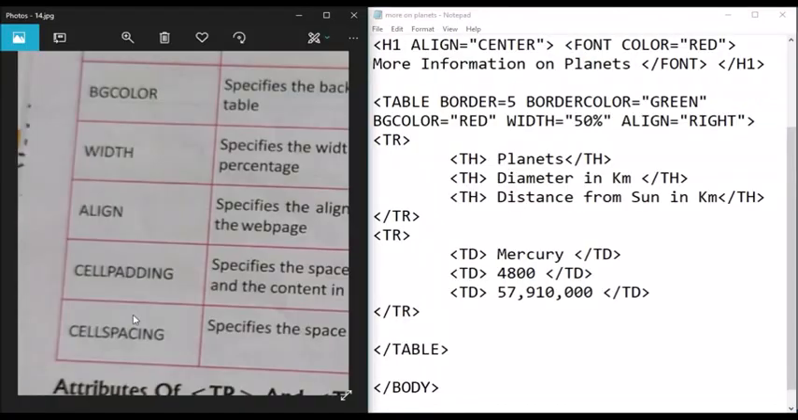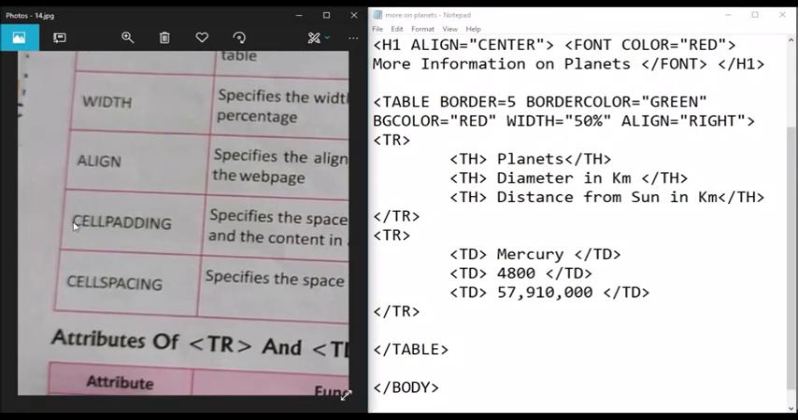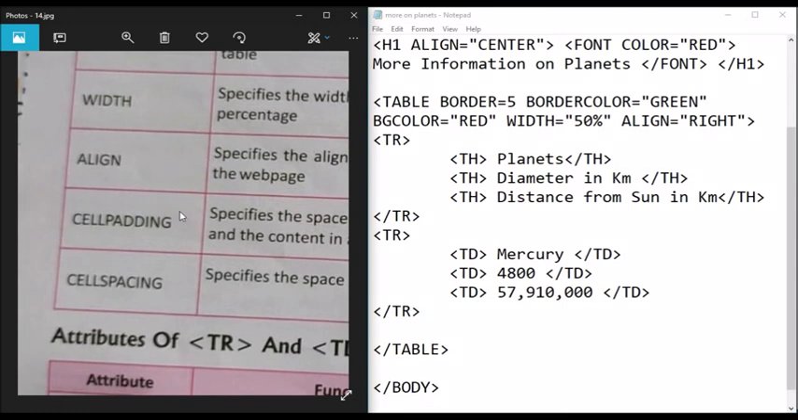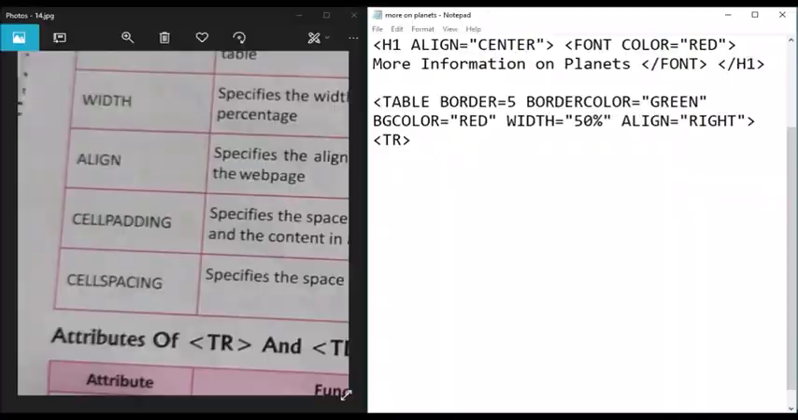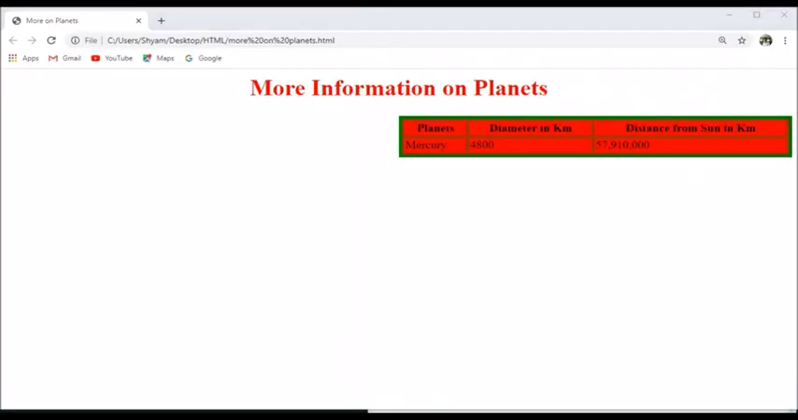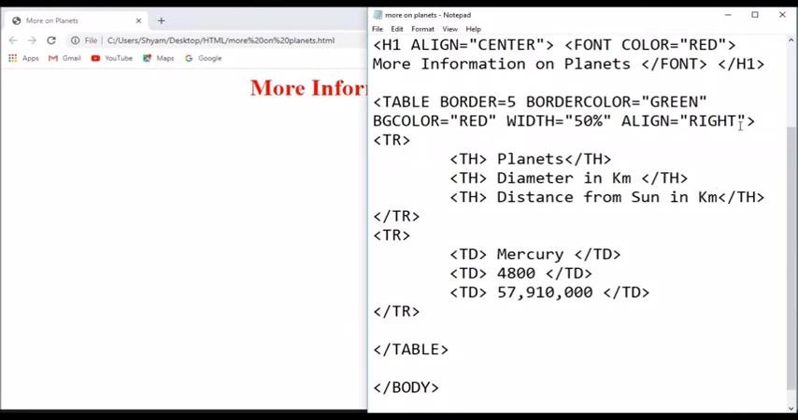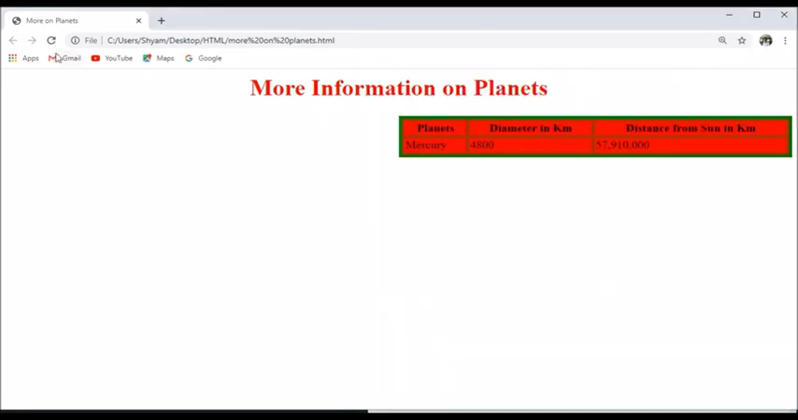Okay, now we have got two more very important attributes of the table tag. One is called cell padding and another one is cell spacing. Cell spacing and cell padding. So I'll just teach you the cell spacing first. Cell spacing is basically the space between two cells. Let it be on the left hand side only so that it will be clear to you.